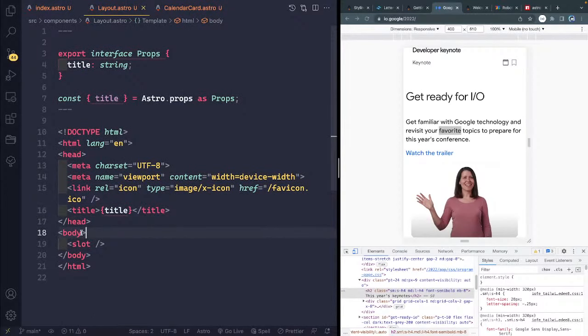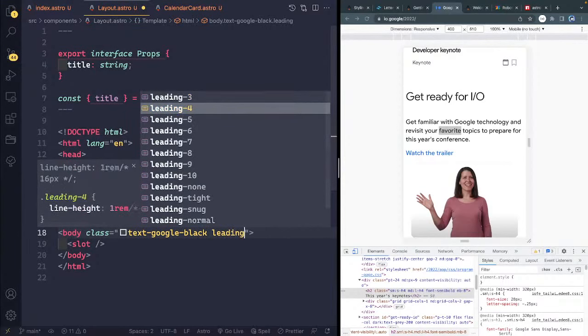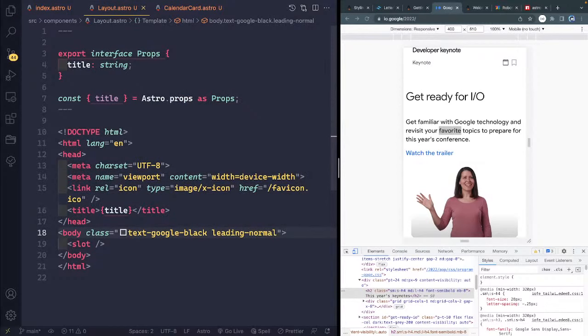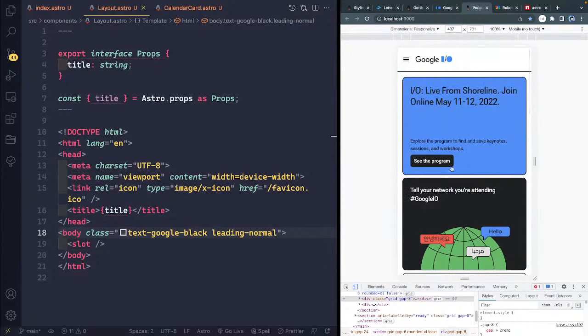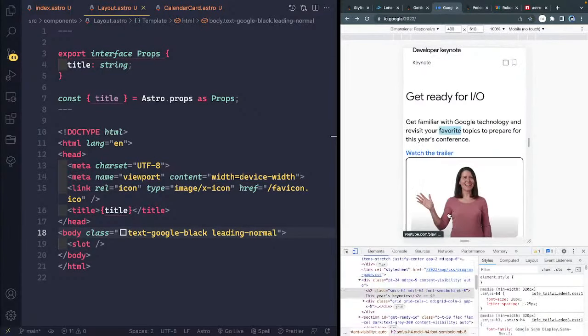Let's come back to my layout. Let's set up some defaults. That's what I should have done to start with. So inside here, say I want my text to be Google black. And then let's do a leading here of normal. Maybe that's already naturally applied. I don't remember. No, it didn't look like it was. Cool. And then do we need anything else? I don't think so. All right.